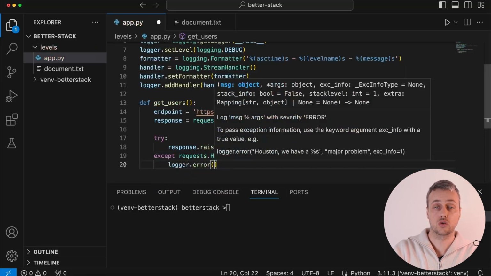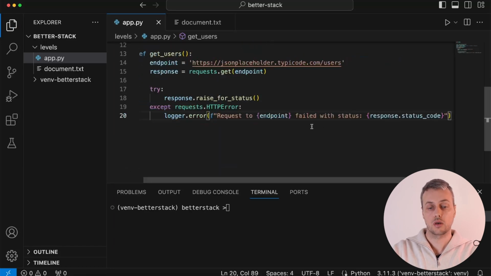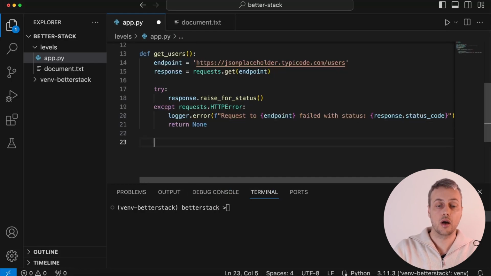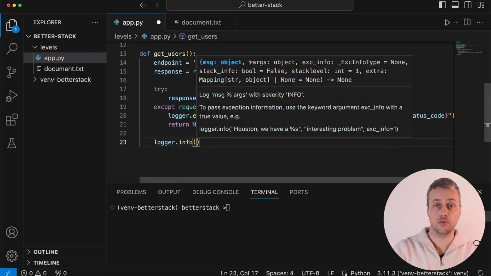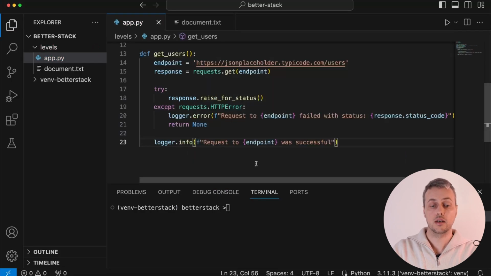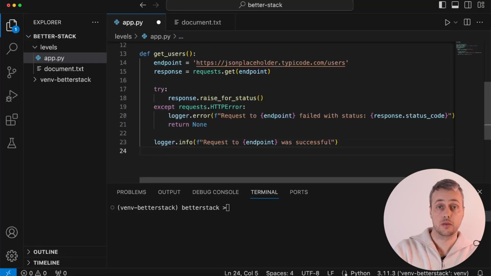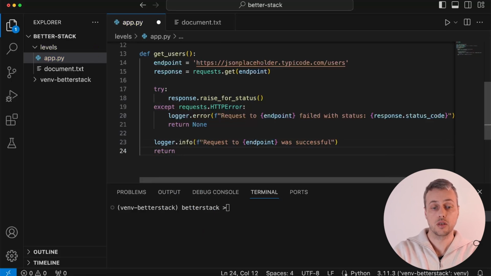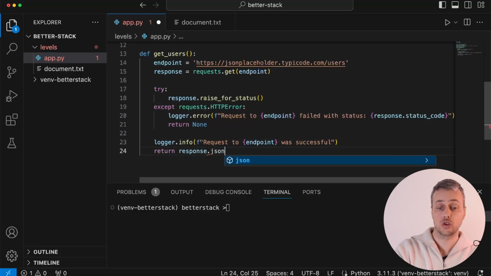We're going to catch that, and let's say we get an error. We want to use the logger.error method that we saw earlier on, and we can pass a message into this. So I'm going to say request to endpoint failed with the given status code. Now at this stage we want to return None if we are unable to get a response from this endpoint, but in the event that we do get a response, we can log that out with the level of info. And I'm going to pass another f-string in here and say that the request to the endpoint was successful. And finally, this is a function in Python, so we can return the data. If we know we have a response from that endpoint, we can take the response and call the .json function.